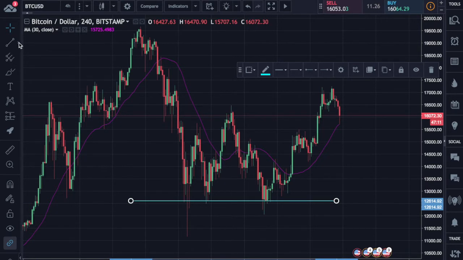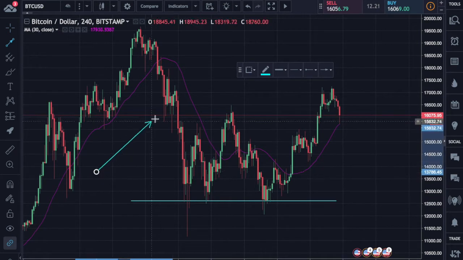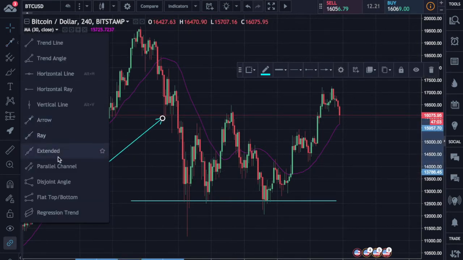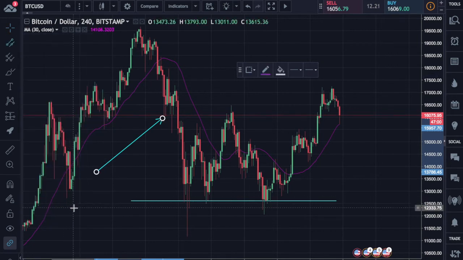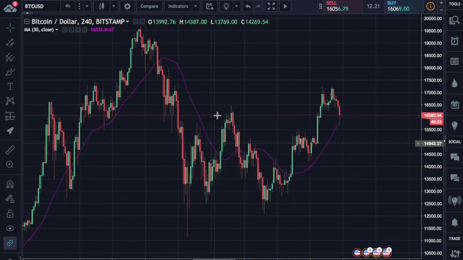And if we hit this little arrow here, it will give us some other things that we can do. So we can draw arrows towards things. So I can point out this candle if I want to. I can draw parallel channels. I would recommend that you click on these things and see what they do. Down here, there's a little bin symbol to get rid of the stuff that we just put on the chart.